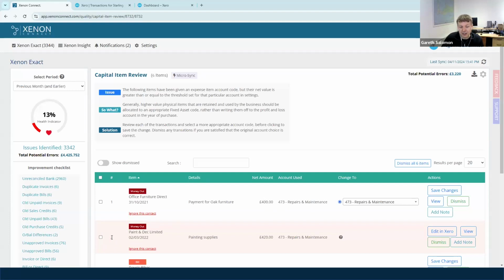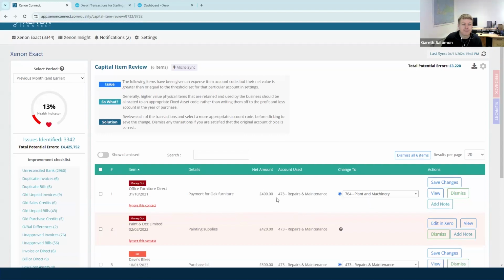So on that last check, the low cost items, assets, and also capital item review here, you can set the threshold to whatever you want as well, depending on materiality levels in your particular practice, for example. So if you wanted to capitalize this, you could change this to whatever you wanted to, in additions code, click Save Changes, and that'll update that spend item in this case from repairs and maintenance to plant and machinery.